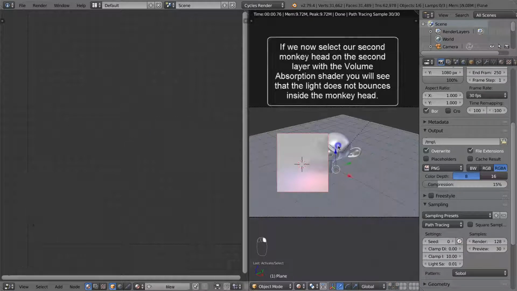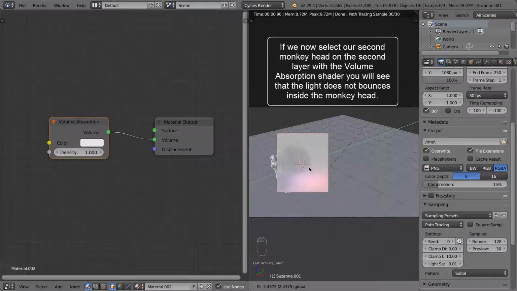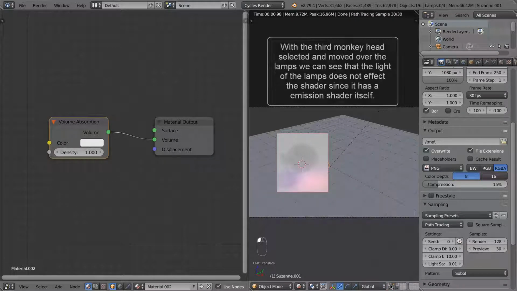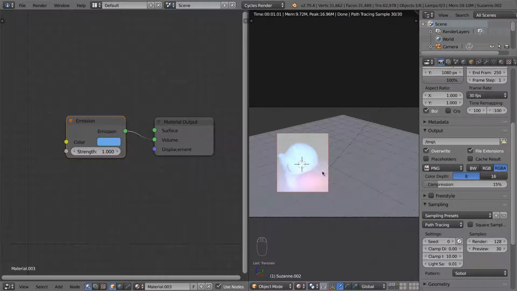If we now select our second monkey head on the second layer with the volume absorption shader, you will see that the light does not bounce inside the monkey head. With the third monkey head selected and moved over to the lamps, we can see that the light of the lamps does not affect the shader, since it has an emission shader itself.